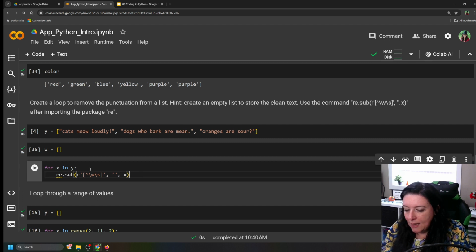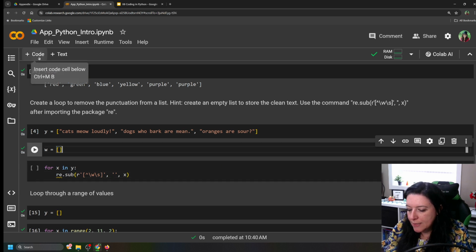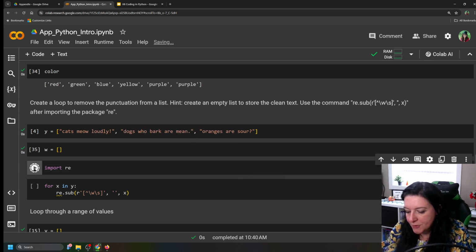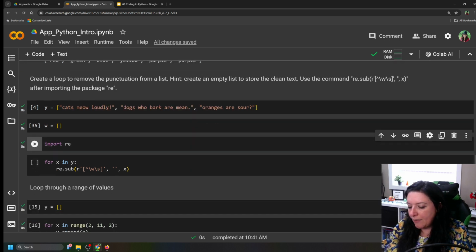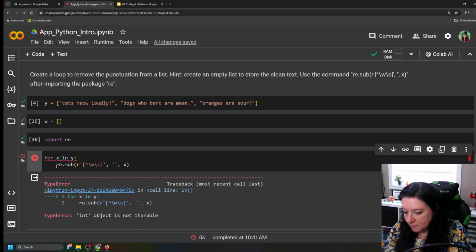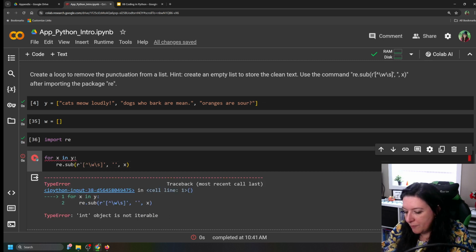All right, and colon, for X in Y colon, and then re.sub. Now in order for this to run, of course, we're going to actually need to import the package re. So make sure you do that first. All right, for X in Y, re.sub. All right, why is it not happy? Sometimes it's unhappy when you copy things in their weird formats. So let me just see if I can get that to go.